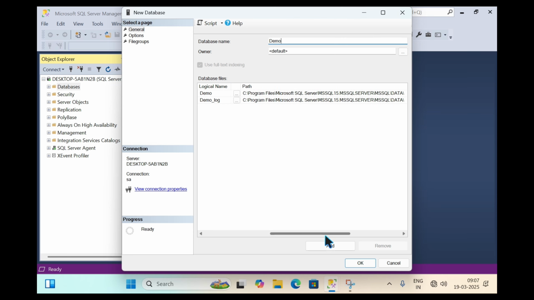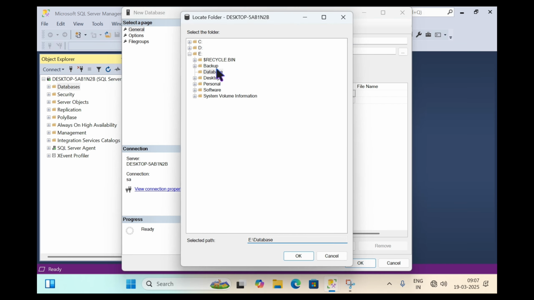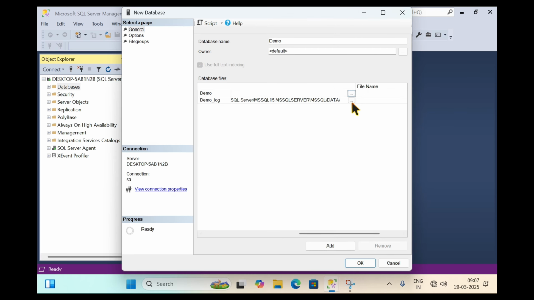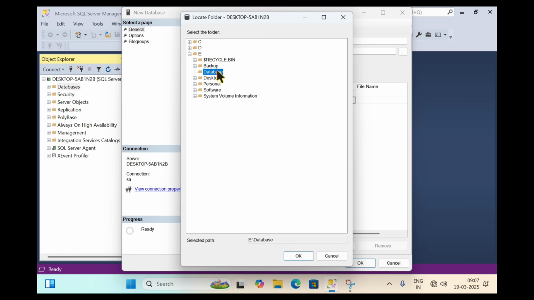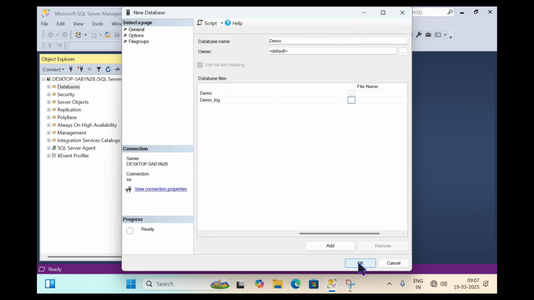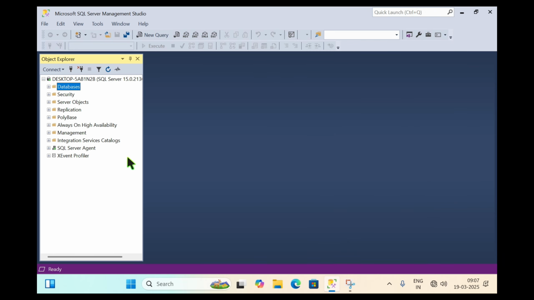By default, the SQL Server database is saved in the C drive. If you want to change the location, then click on the three dots in the path. So click on these three dots and select the destination where you want to keep this database. In the same way, click on the three dots and select the location where you want to keep this database and click on OK. Then click on OK. This will create the database.